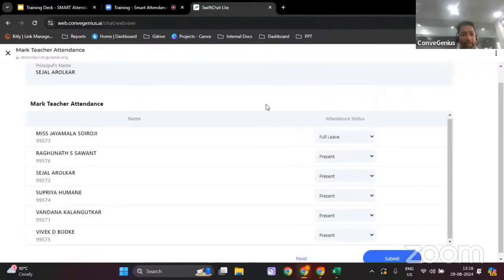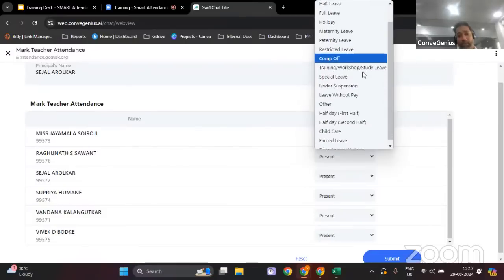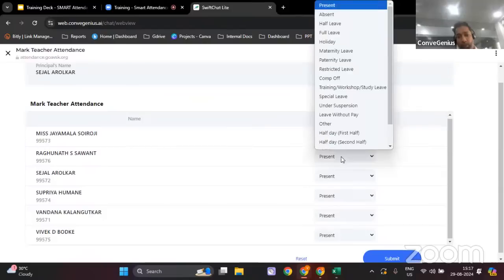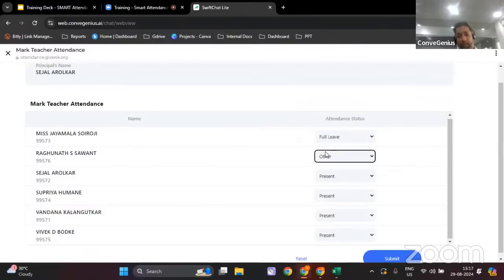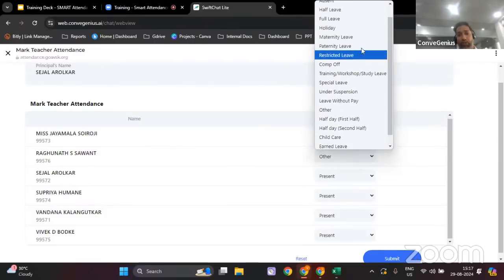Now let's assume that Mr. Raghunath Sawant, for some reason, midway has been transferred and he is no longer with this school, but has moved off to another school. Now, till the data gets updated, unfortunately, the name will still show up on the attendance sheet. So in that case, if you are not able to find the most relevant option, you can then mark it as other. Please note, this option is to be selected only if there is no other option available over here which suits the reason.